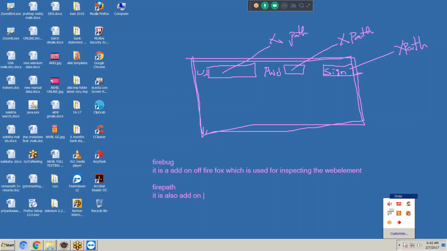It is also an add-on of Firefox which is used for finding the XPath of the web element. So compulsorily we should download Firebug and Firepath. How to download Firebug and Firepath, I will explain to you later.